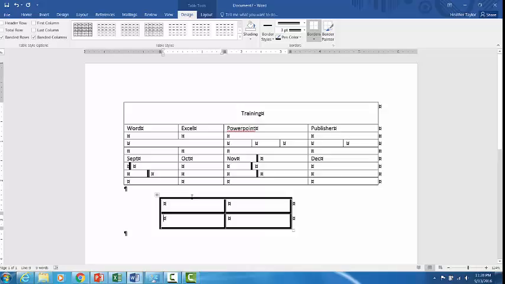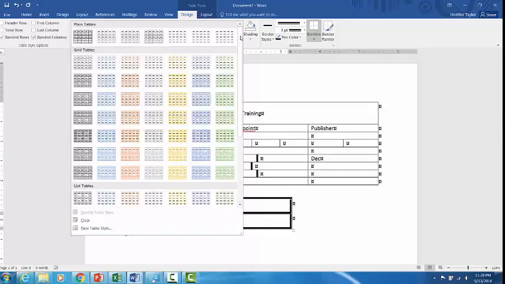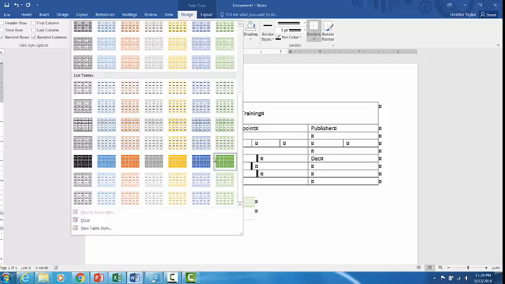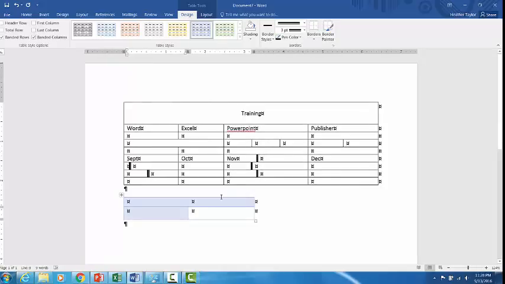But to change the design on a table, if you go up to your design tab and click the drop down arrow, you'll see that there are a bunch of different designs to choose from. So select the one that you would like to use. Notice some of them do not have a border in the middle. The other option, when you're quickly wanting to add and remove borders, this is the one option I like.